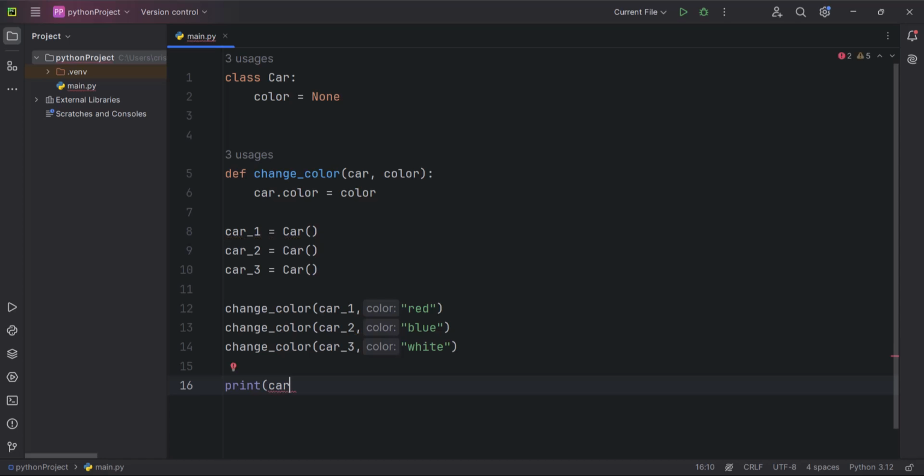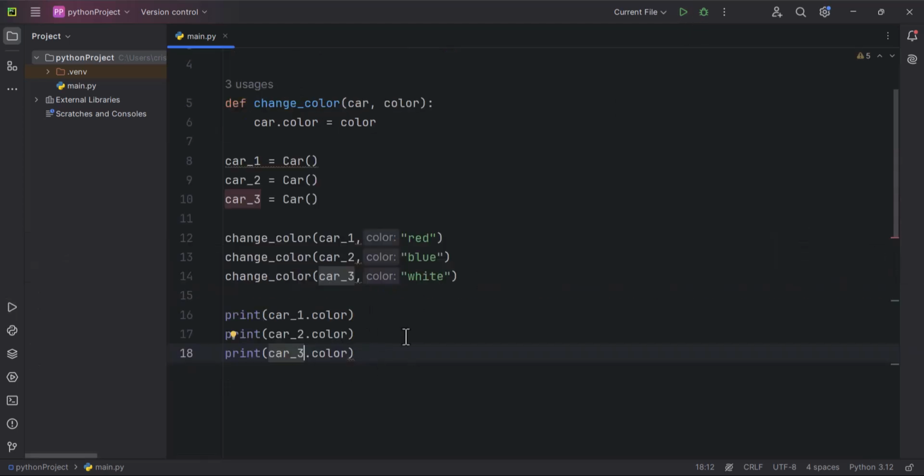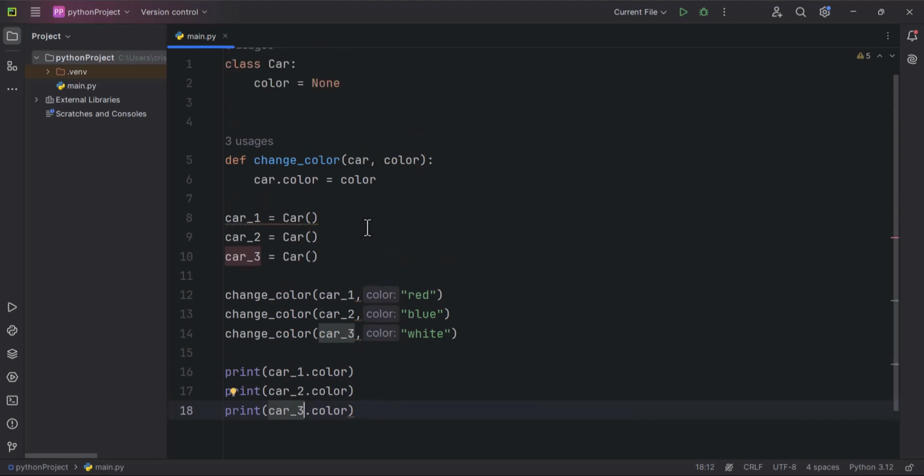Then down here I will type print car1.color, car2, and car3.color. Now if you run this, you get red, blue and white, so you get the output, the values for our color, and they were changed using this function.